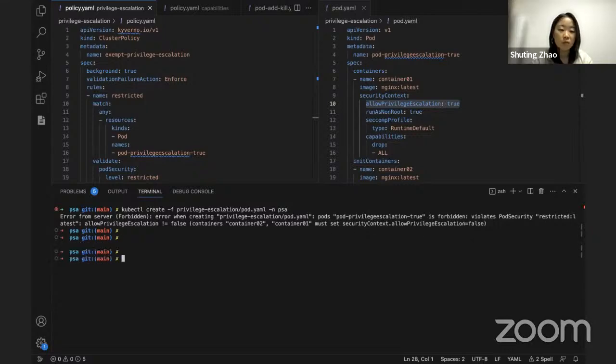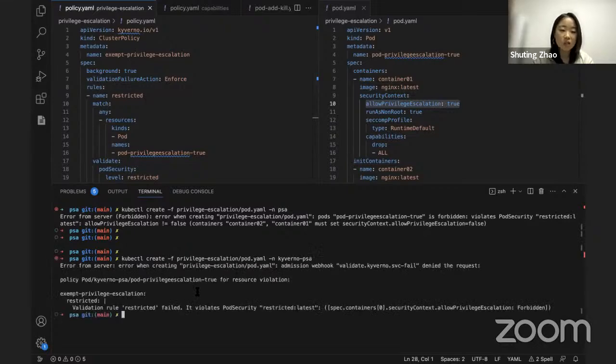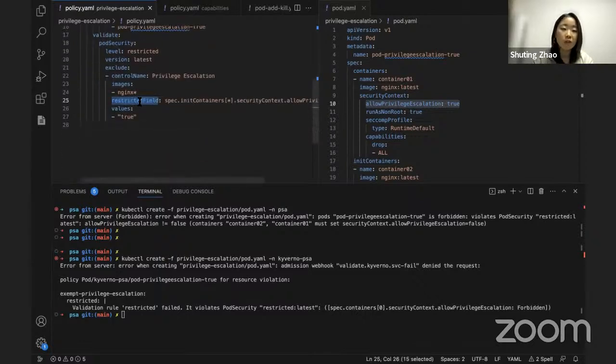And then I'm going to apply this pod into another Kyverno enforced PSA namespace. Okay, you can see it still gets blocked. This is because my rule is specifically exempt for the init container, not the container. So as you can see, there's still another value saying that your spec.container 0, that's our first container, is still violating this rule.